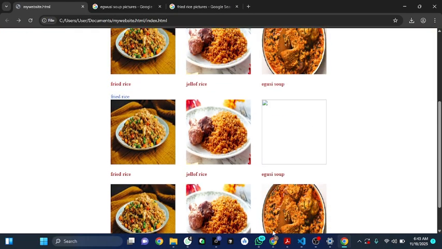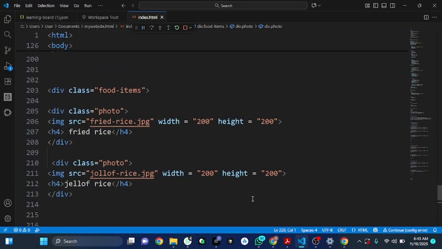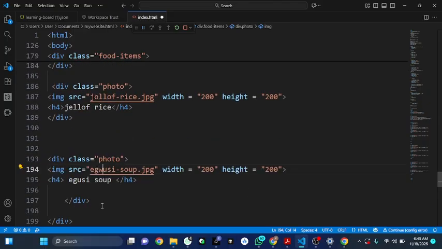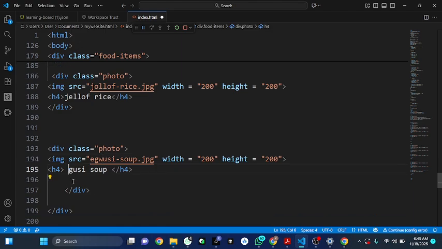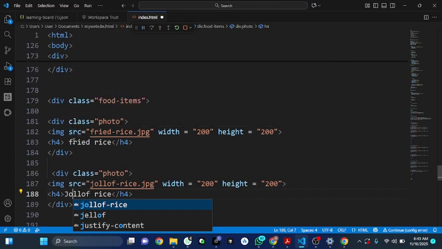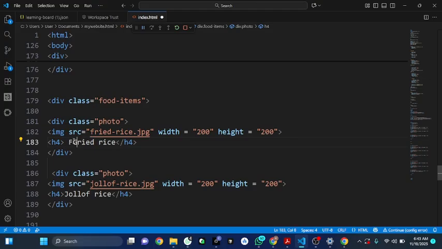Egusi soup. Good. All right, now let's name it properly. And like I said, names of food start with the capital letter, isn't it? Egusi. It's not jollof, it's Jollof, J-O. Okay, Jollof. So let's do the fried rice, capital F.